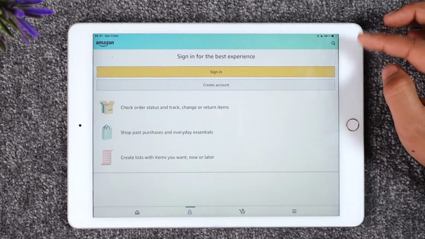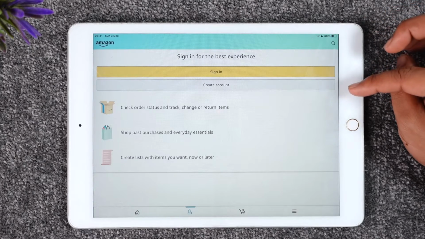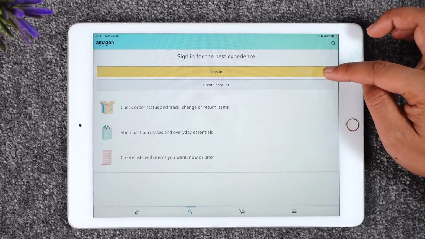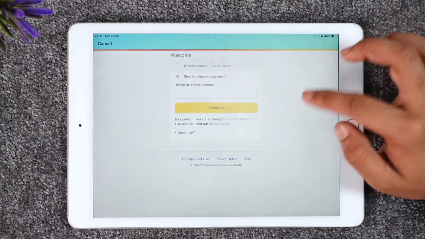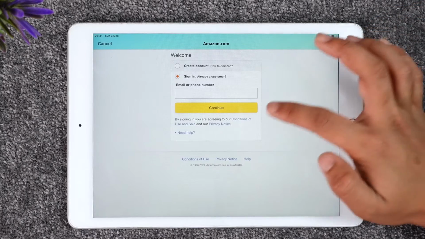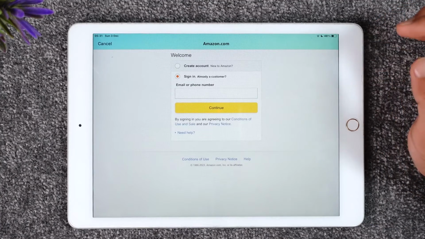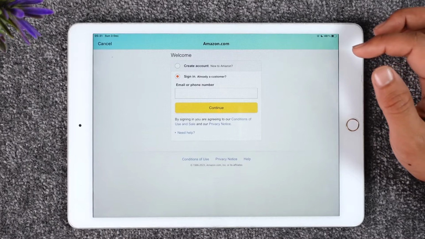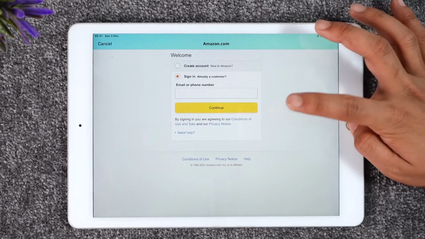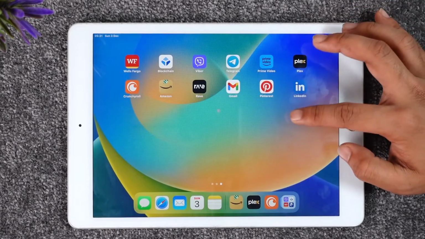Now if you don't already have an account, then you can tap on create account, or if you have an account you can tap the sign in option here and just make sure to enter your email address or your phone number. Tap on the continue option, and then on the next page it will ask you to enter the password. Once done, you should be able to successfully log into the Amazon app. This way you can log into Amazon on iPad.